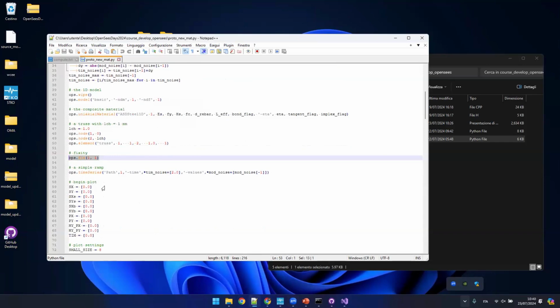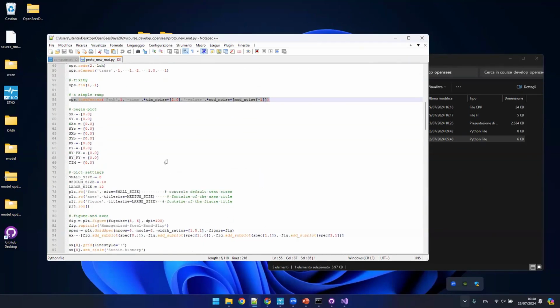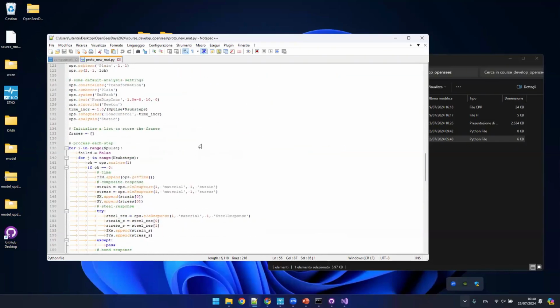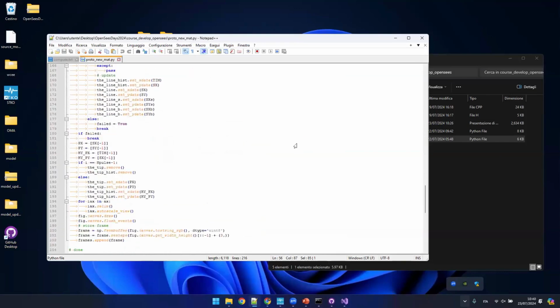Okay, so at the end of the day, I have 0 free DOFs. And the displacement will be controlled by a time series, which is equal to the input noise that I assigned. Then I do a few things to plot the results in real time in Matplotlib. So I'm not going into the details of this, okay? It's just Python and Matplotlib.